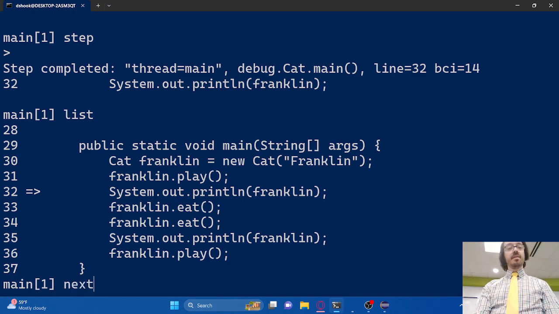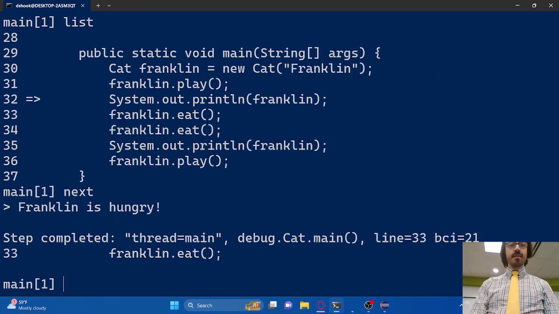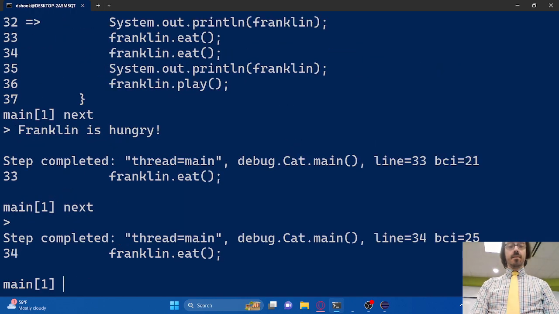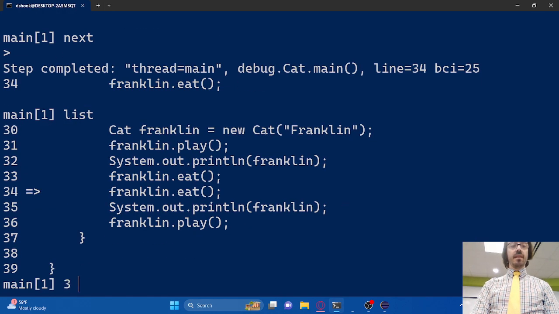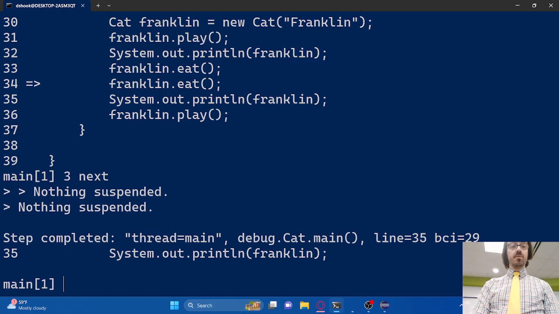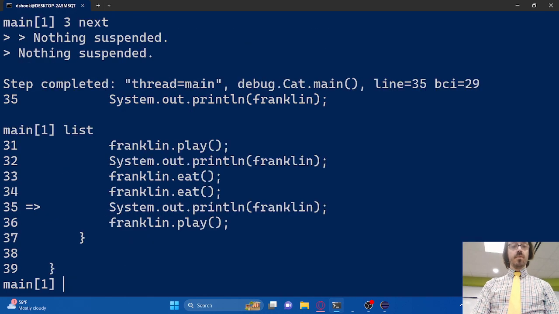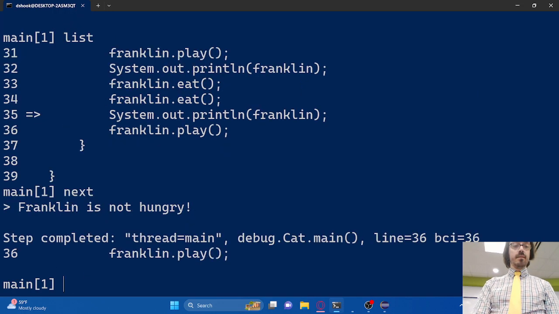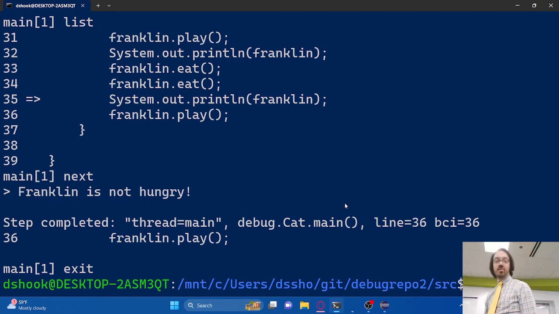And that's all right. To step over, it's called next. So step is step into. Step over is next. I wonder if I can use a number with next? No, that did not work. Oh well. Anyhow, type exit to leave the debugger and get back to the command line.